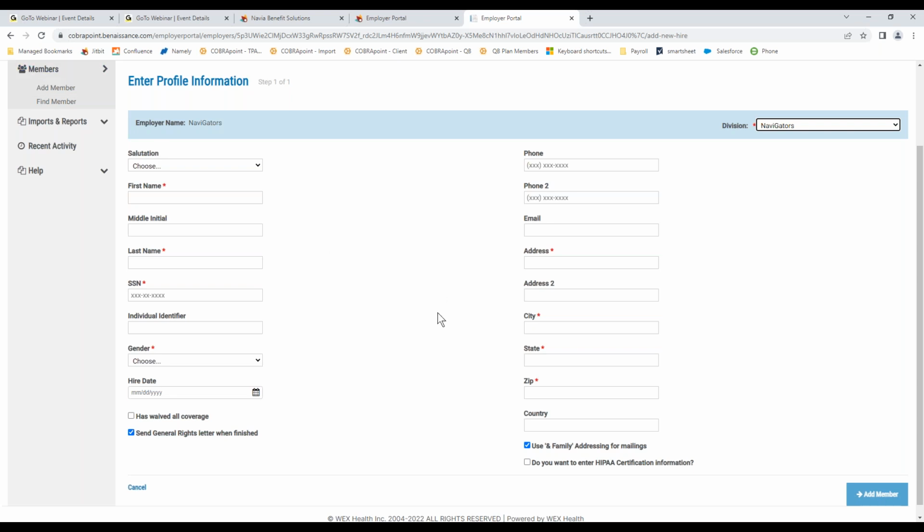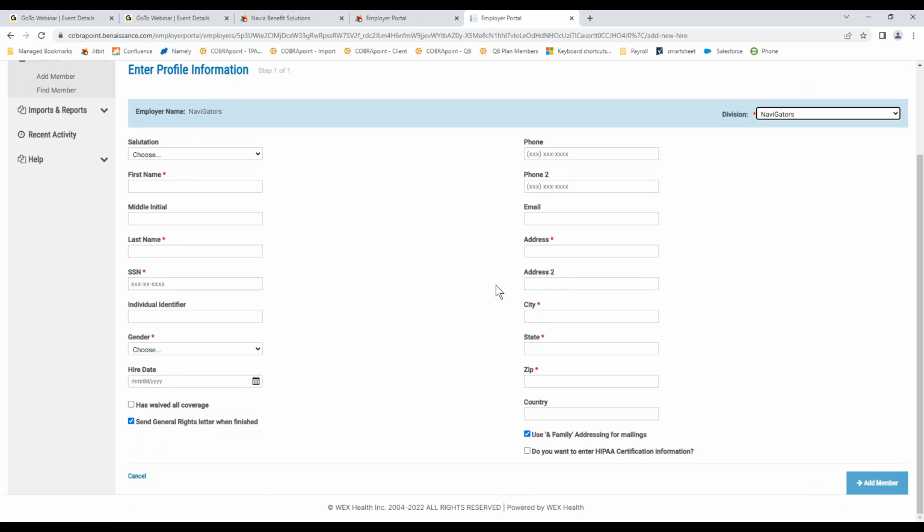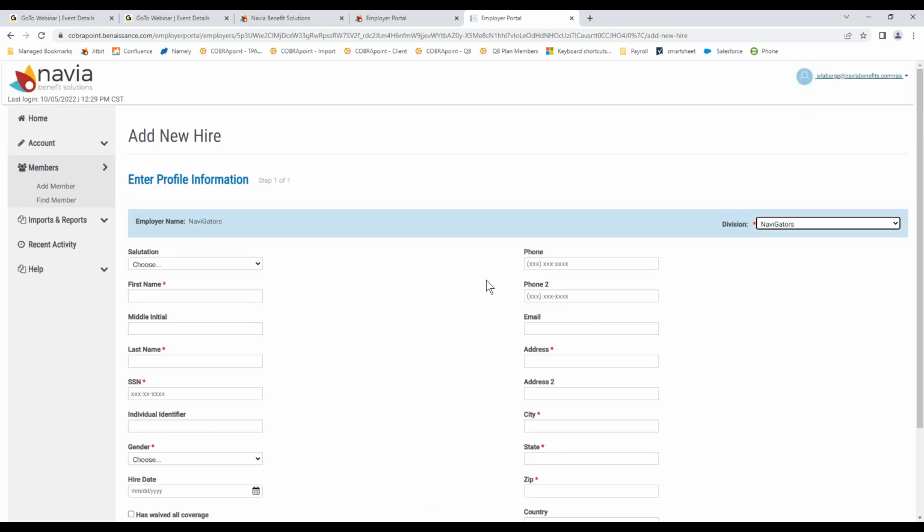All of our letters generate the next business morning. So anything entered today will flow through our system and generate tomorrow morning and print out. So once this is entered, you hit add member and you're good to go. It saves it in the system and you can go on.